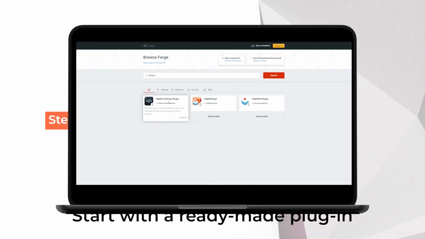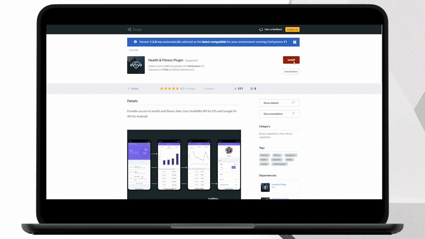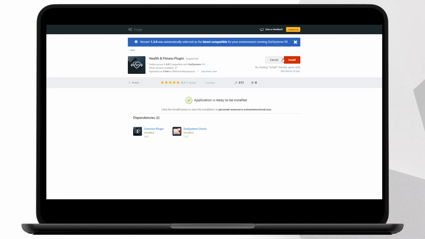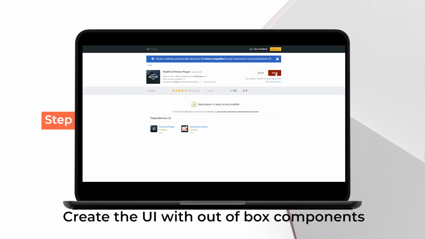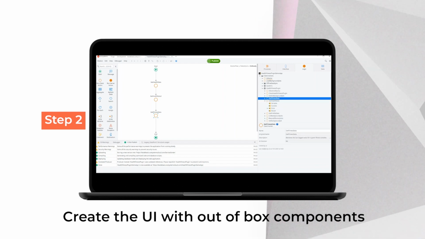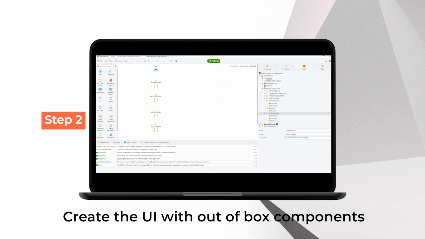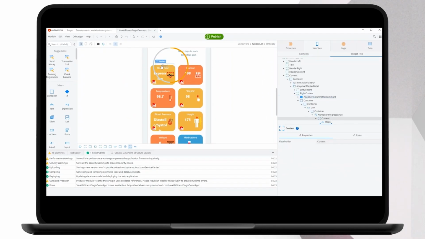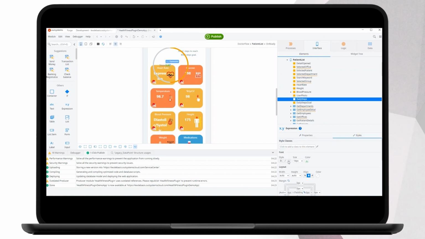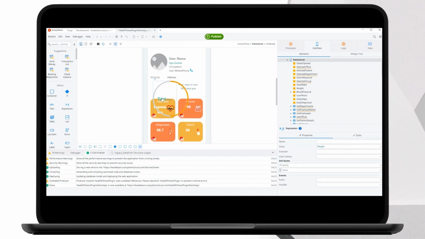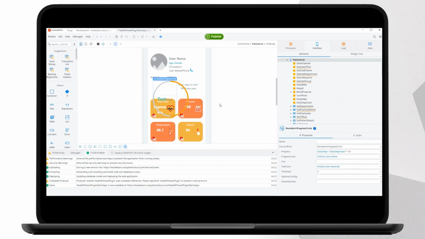Step 1. Add a fitness plugin to your app from the Forge Marketplace, a repository of reusable components. Step 2. Create the user interface using Outsystems out-of-the-box widgets, images, sections, and dynamic labels. You can customize the interface to make it appealing, user-friendly, and in harmony with the customer's UI styles.